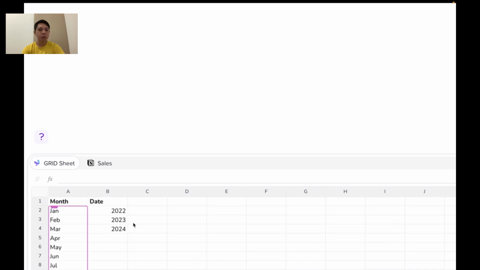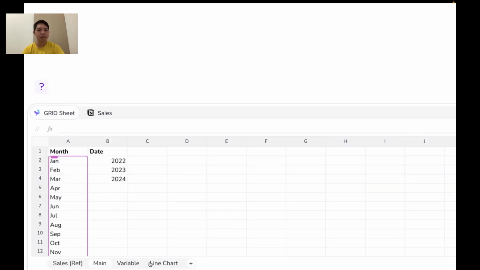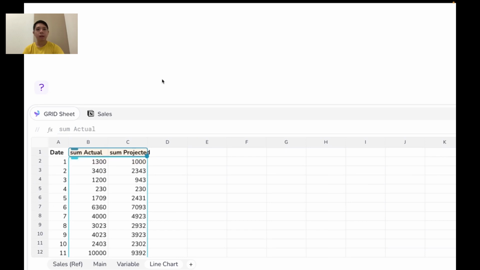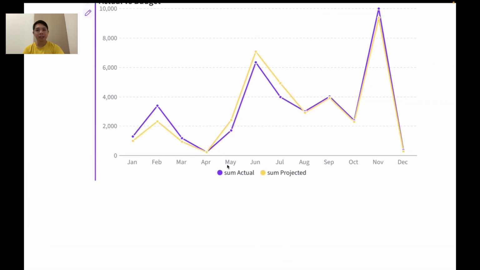So there's actually no particular way on how you can get it, but in our case, I'll just use what we have here. So some actual and then some projected. In this case, if we go back here, you can see we have the legend now, so you can make sense of what each of these means.